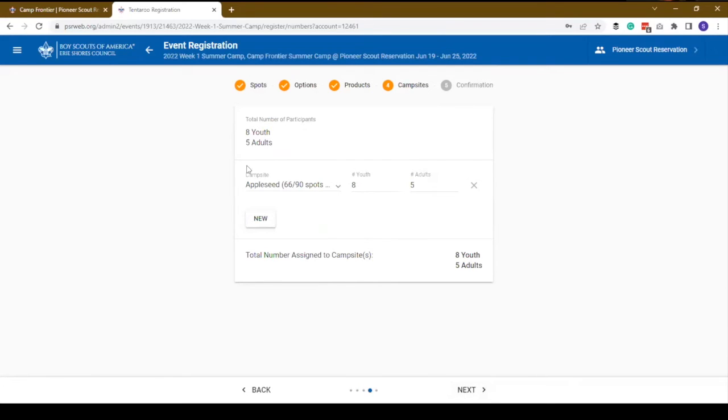So now we can see our adjustments. We have now total of 8 youth and 5. It used to be 10 and 4. And here you'll see your campsite assignment. I can make adjustments on this, but you guys won't be able to. But you'll be able to see that there. So it looks like they're an Appleseed campsite, quote unquote.